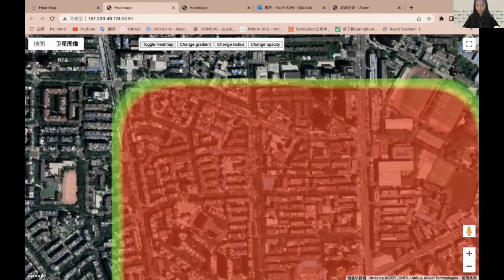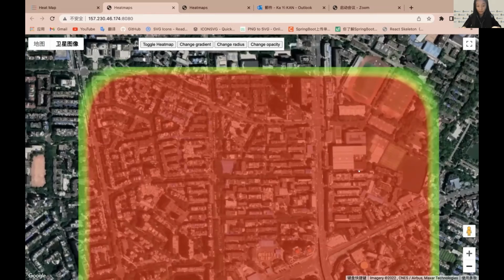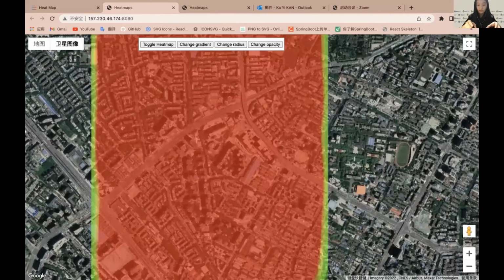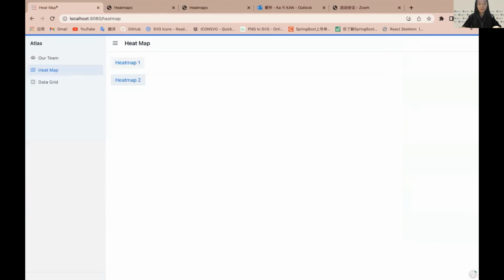Yes, and we can see this is, and that's the whole picture of our heat maps. We just select a fixed area, and we randomly collect some data and generate this network coverage. Yes, and that's our project.